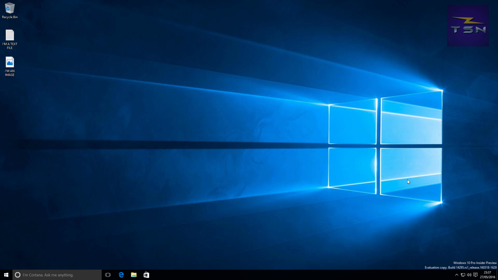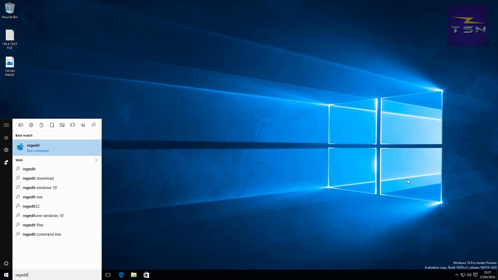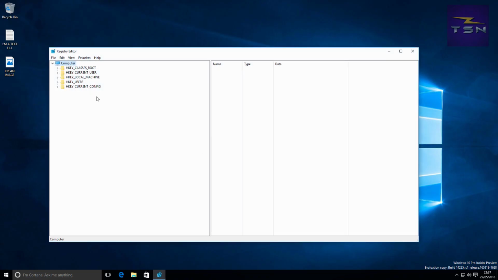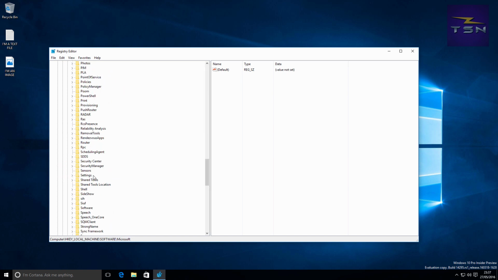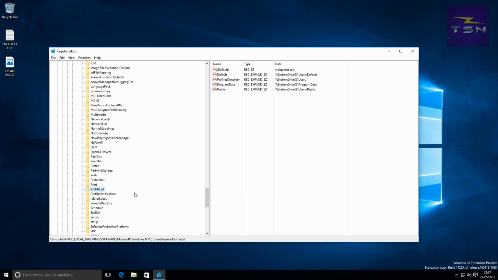Anyway, the first thing I'm going to be doing is going to start and typing in regedit, clicking enter, and clicking yes to make changes to the PC. I'm going to head over to HKEY_LOCAL_MACHINE, go to Software, go to Microsoft, scroll down to Windows NT, go to CurrentVersion, and then you can come down to ProfileList. As you can see, for ProfilesDirectory and Public, they're both set to system drive. And as you can see, users often then uses public.